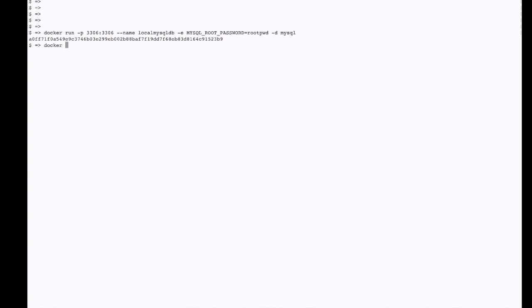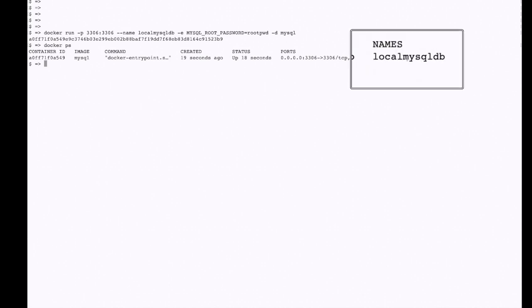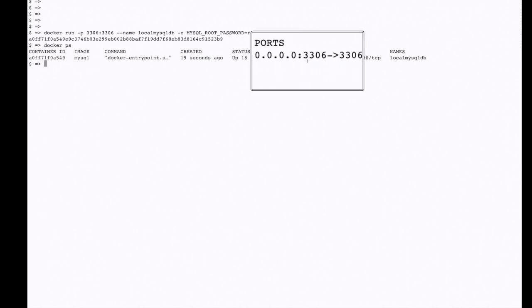Once you hit enter, now you can see the Docker container running using docker ps command. So you can see our Docker container is running. Here is the container name. Here is the port we have exposed, that is 3306. So if you are using any client like SQL Workbench or from your IDE, you will be able to connect to this MySQL using this port.